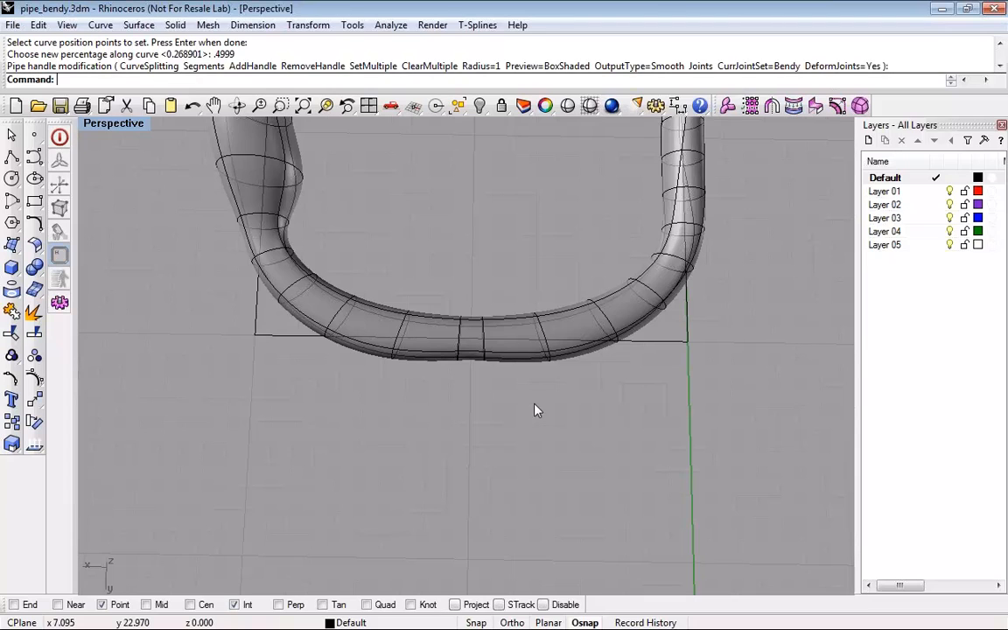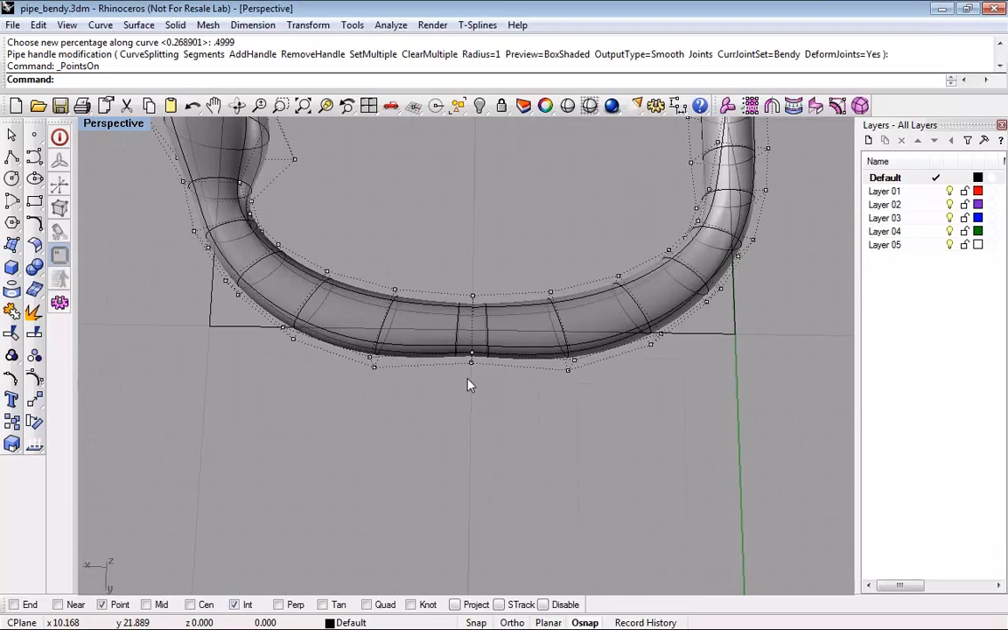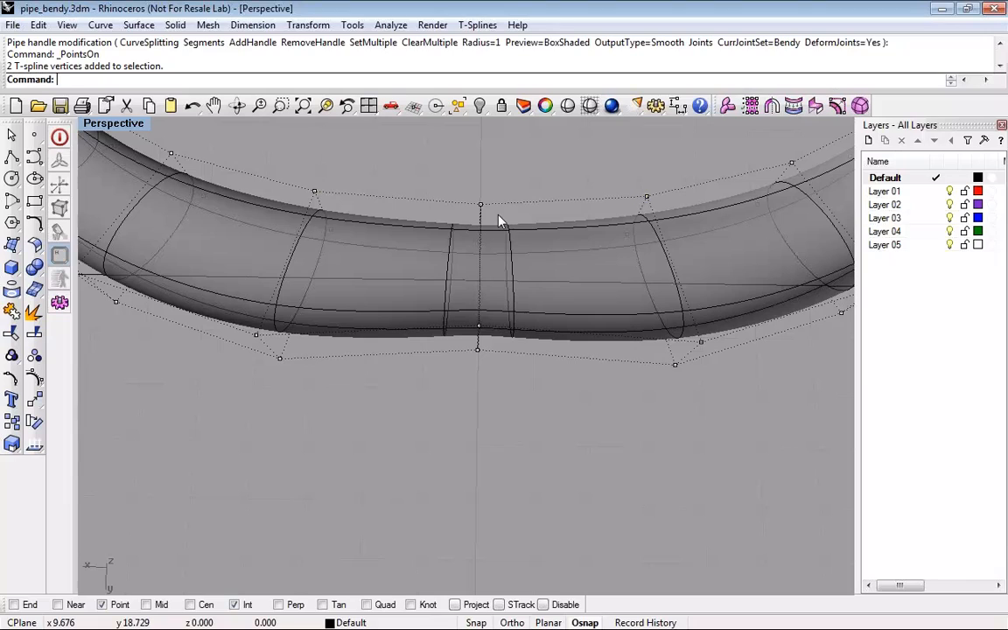However, after the pipe is done, you can go in and manually move those control points if that's something that you'd like to do. Here it looks like they're almost stacked, but you could go in and actually snap them to each other or invert them if that would give you the surface that you're looking for.